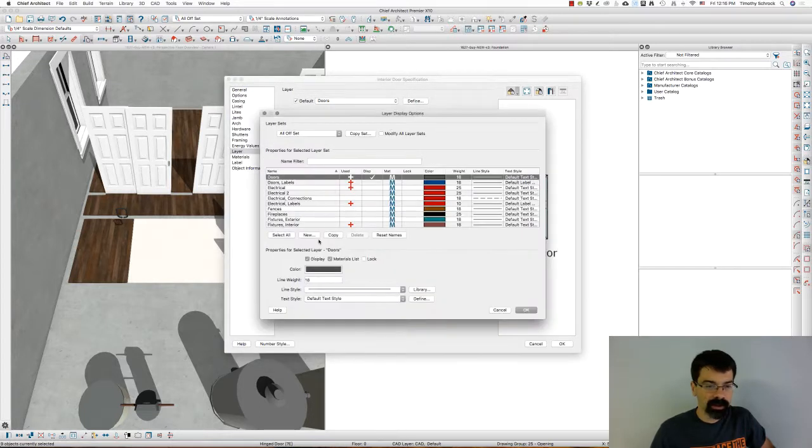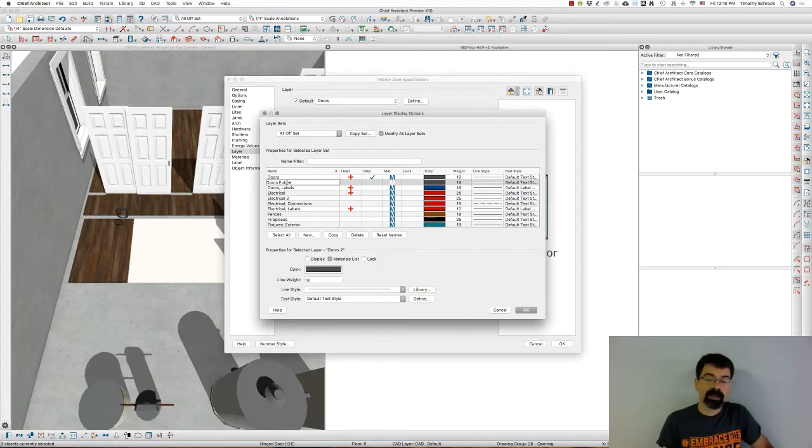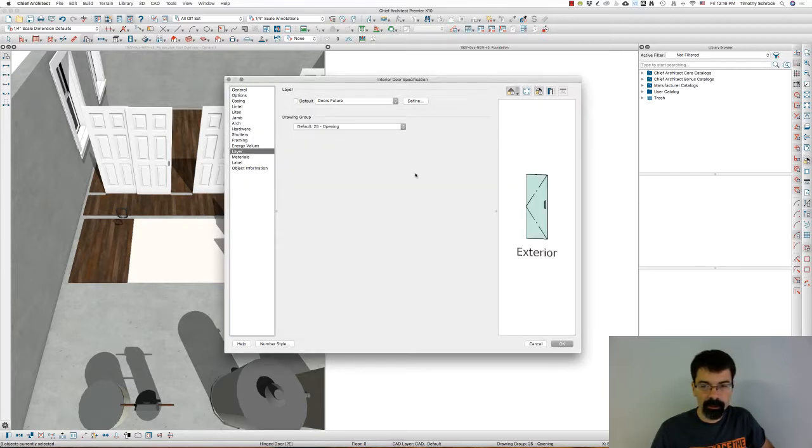I'm going to just copy this, modify all layer sets. I'm going to turn it off, and let's give this the name Future. Now I turned these doors off to not be included in the schedule, so it's not showing up in the door schedule, but I want to further control so I don't see it in the camera view either.